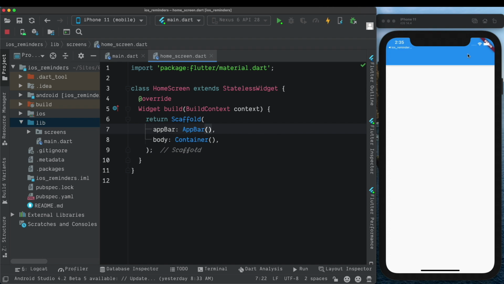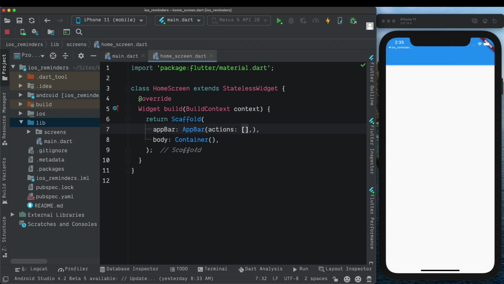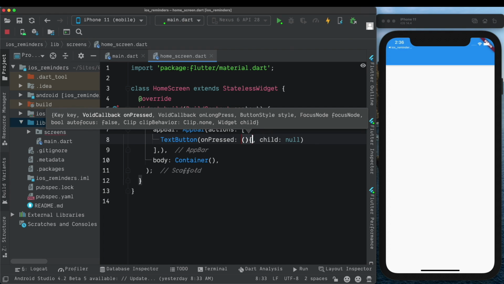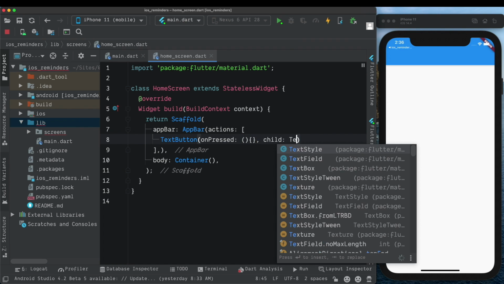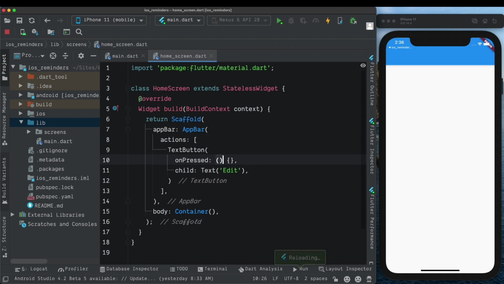And in order to add buttons to the end of the app bar, we need to use the property known as actions. So actions is basically an array of widgets. Inside this, we want a text that's clickable. In Flutter, we have a special widget called the TextButton. It takes an onPressed, and it takes a child. For the child, we'll pass in the text of edit. We'll put in a comma here again and save that out.